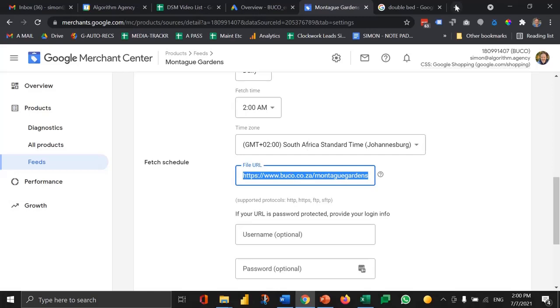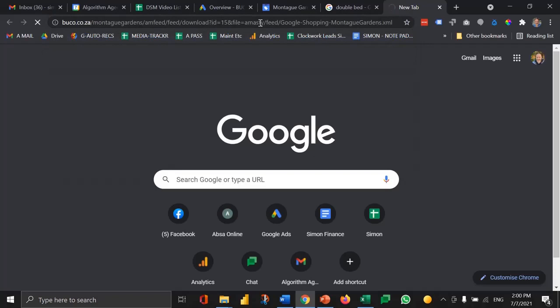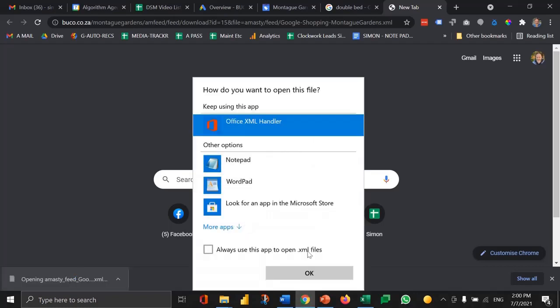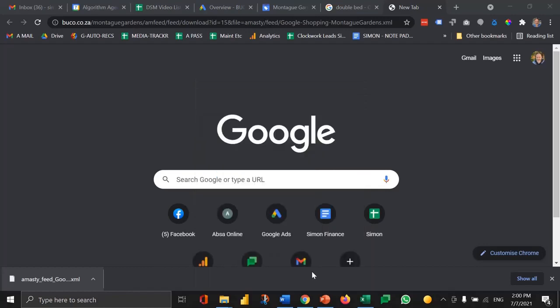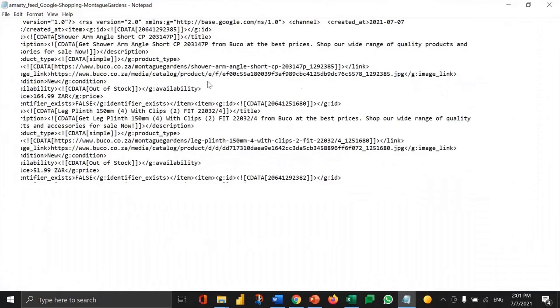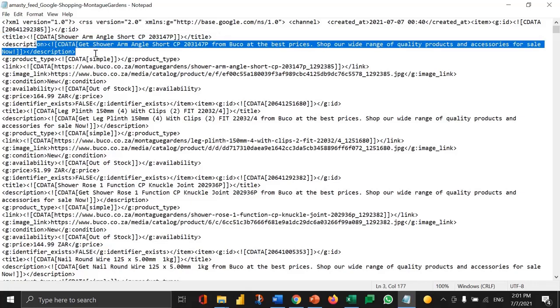Typically these feeds are preferred in an XML format. So if I paste that file in here and open up that XML, just wait for it to download. Let's put it in an XML viewer. Now you can see here we've got an XML file. Just to keep it really simple, what it's doing here is saying, okay, we've got an item which has an ID of X. This is the title of the product. This is the description of the product.